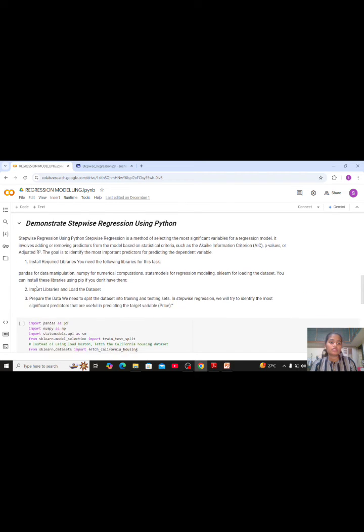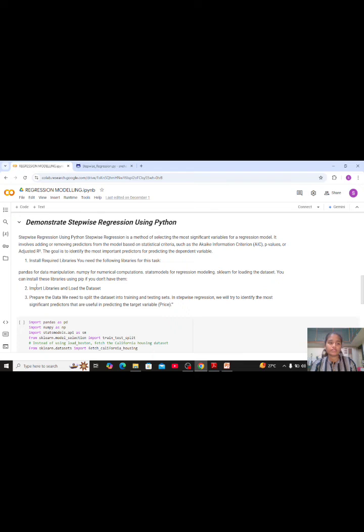Next topic is demonstrating stepwise regression. Stepwise regression is a method of selecting the most significant variables of a regression model. Its goal is to identify the most important predictors for predicting the dependent variable.